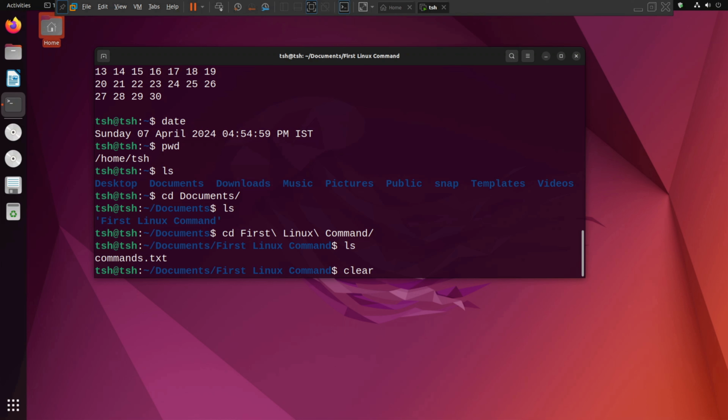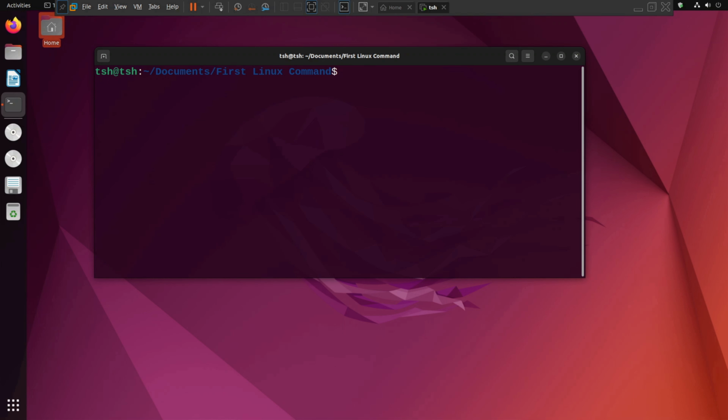The command which I want to show you is the clear command. Often your screen will get cluttered and you will need to just clear your screen so that you have clear visibility and more space to write. Okay, so I just write clear, I press enter, and whatever I wrote is totally wiped out from the screen.